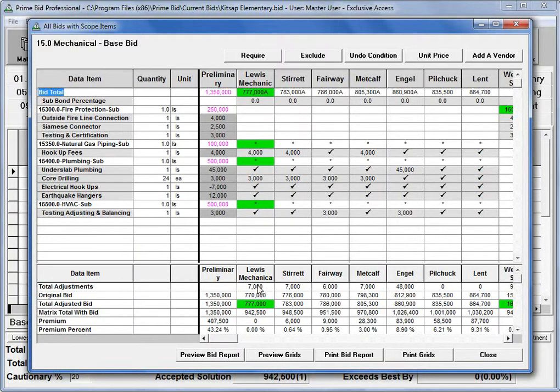You can see that Lewis Mechanical is the low winning mechanical subcontractor because of the green highlight. You see the total amount of the adjustments from the different scope items, the original bid, the total adjusted bid, the matrix total, in which case this includes the sprinkler bid, the premium to use this sub, which is 0 since they're the low sub, and a premium percent. So in order to switch to Stirit as the winning bidder, or forcing them in, would cause me a premium of $6,000. This view represents our vertical view and allows people to look at the scope issues more closely.